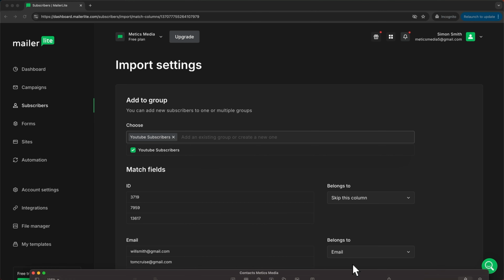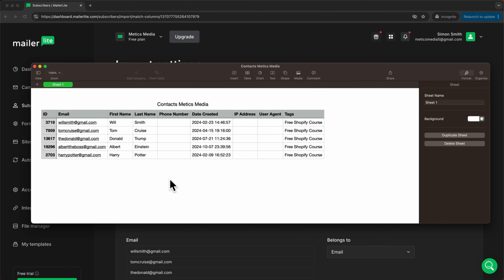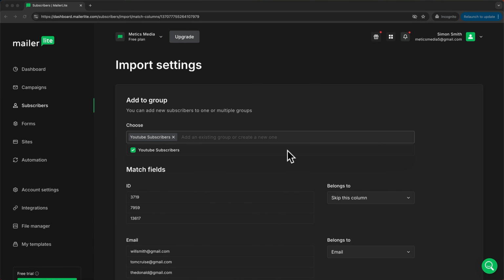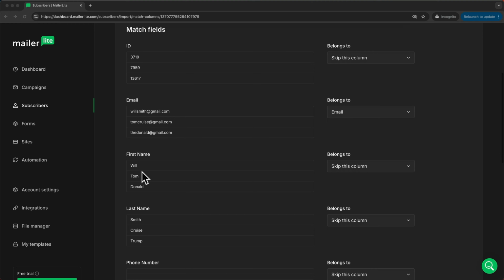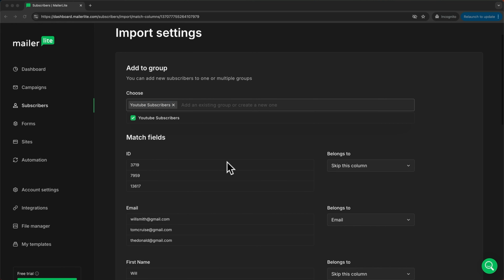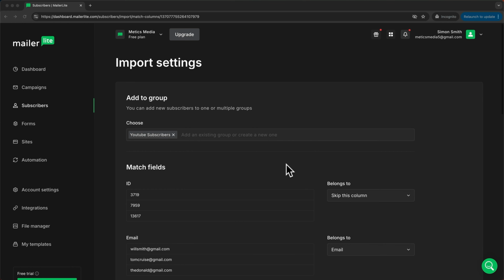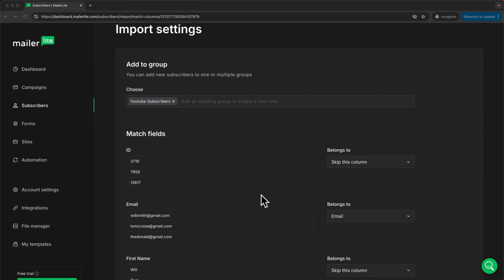Now, the CSV file that I've just uploaded looks like this. So it's basically a spreadsheet with all the information for every contact, the email address, the first and last name, when they joined, and then some tags I have assigned to each of these subscribers. And all of these columns right here, you can now see on this page. So here you can see the ID, the email, the first name, the last name, and so on. What we now have to do is match these fields with a certain attribute in MailerLite. So let's quickly go through these fields and make sure we import everything that we need.